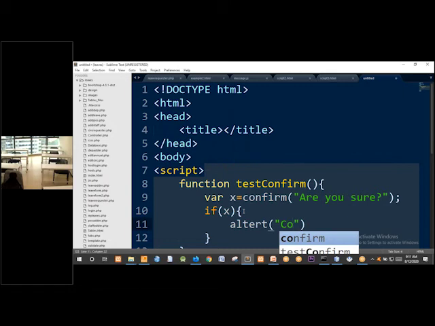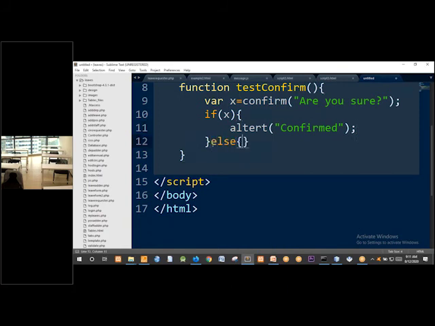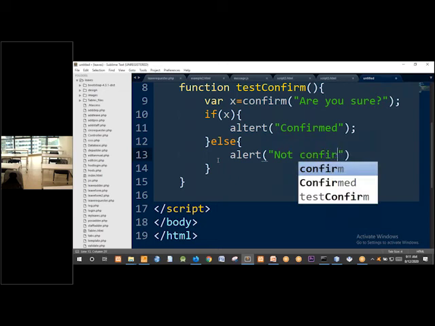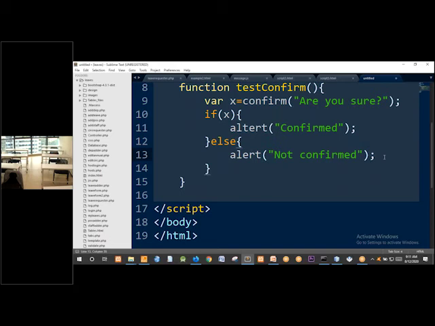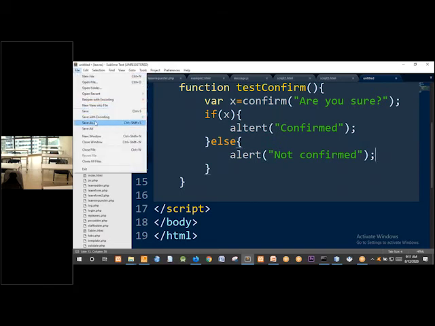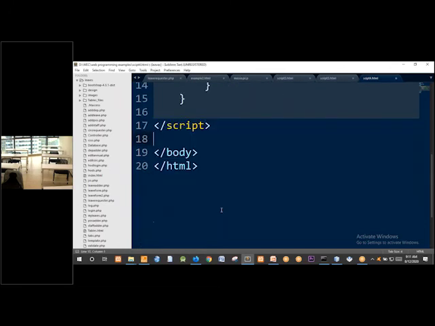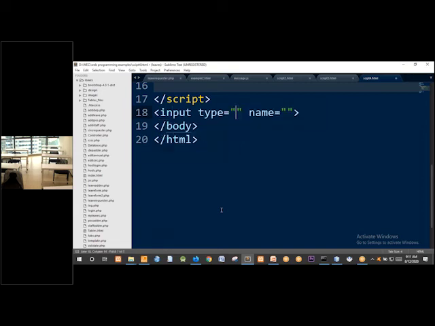If x, alert confirmed, else alert not confirmed. Save as script4.html.